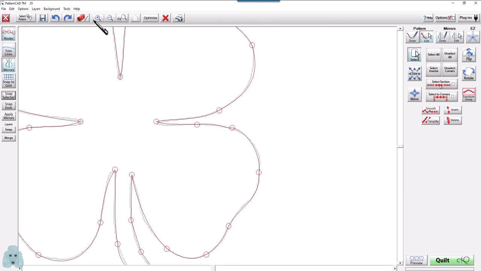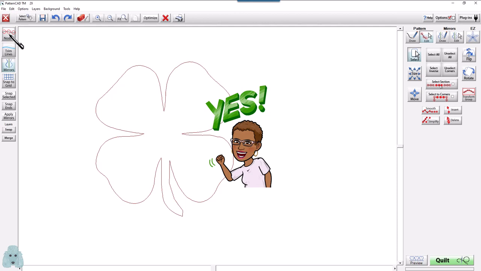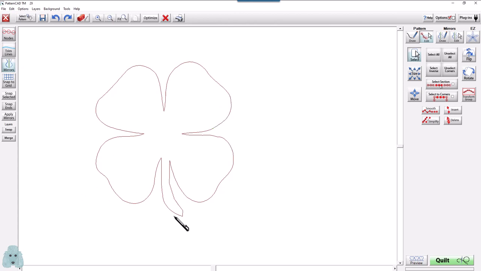I'm going to shrink this a little bit so we can see it. I'm going to remove the nodes. Well, first let's remove the background. It's clear. And then I'll remove the nodes. So that's the pattern that I've come up with as my shamrock block, which I think is not too bad. I could work on it a little bit more and smooth that out, but clearly it's pretty easy when you draw a simple pattern if you want to make a block.